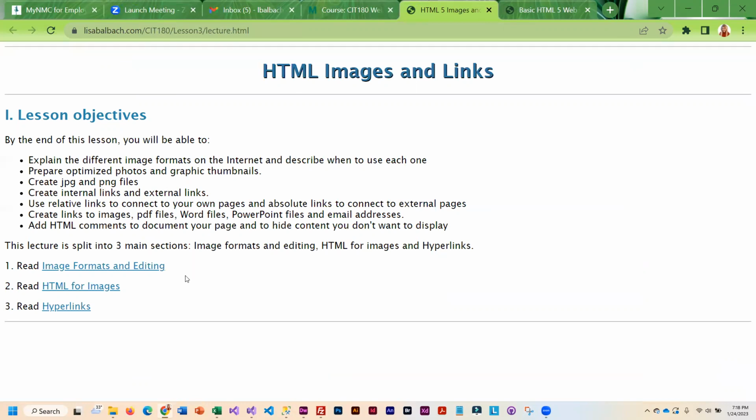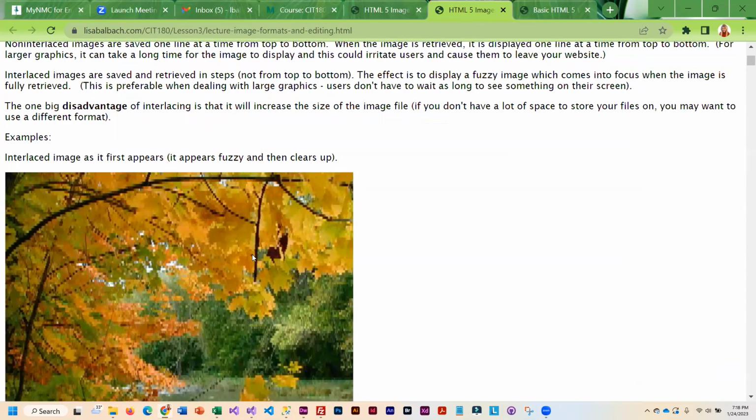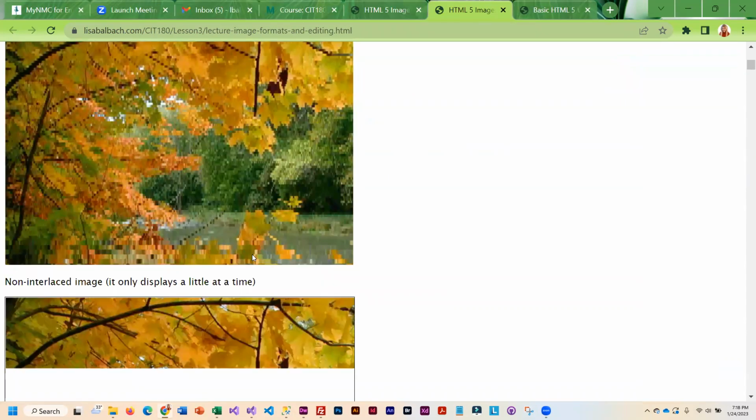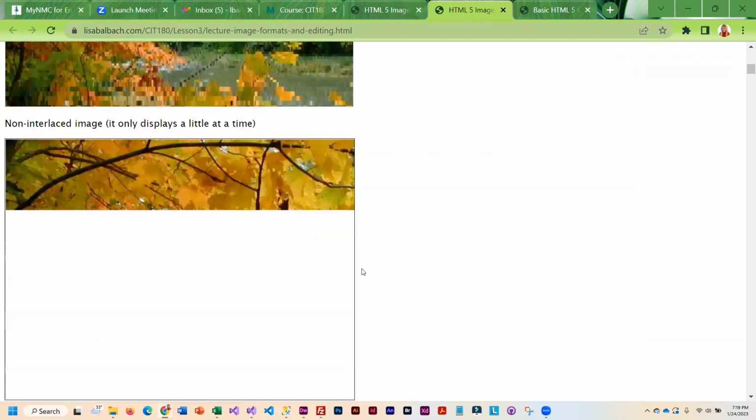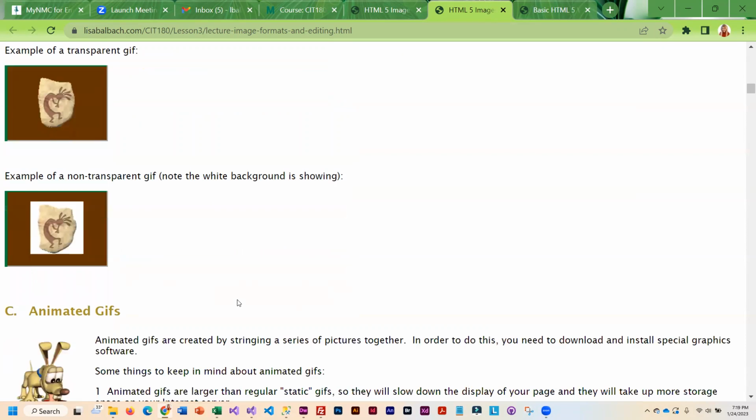Then you're going to come in to the images and links lecture, and you'll notice it's split into 3 parts. The first part basically gives you background on the different image formats and how you can save images different ways and how that impacts how they display. And then we talk about GIFs and PNGs and what is a transparent background. So if you see white behind the graphic like this, that is not transparent.